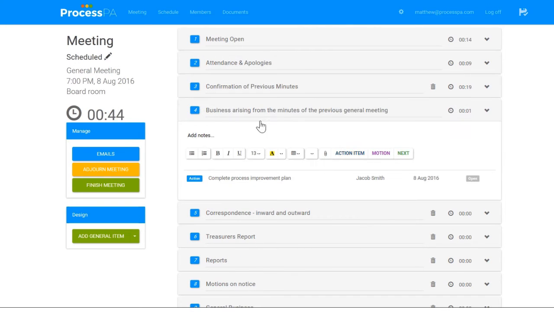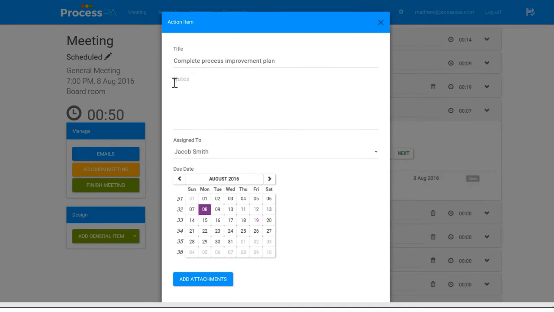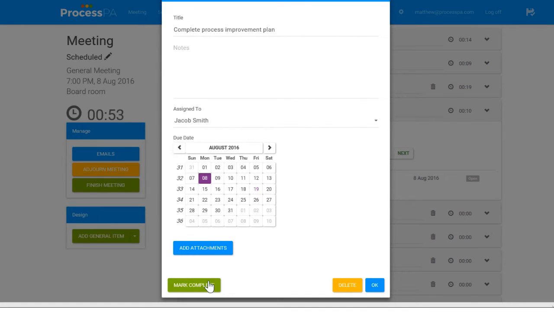As we step through our business arising from the minutes of the previous general meeting, our action items and outstanding motions have been carried through. Here we can close the loop and make sure things that were said to be done have been done.